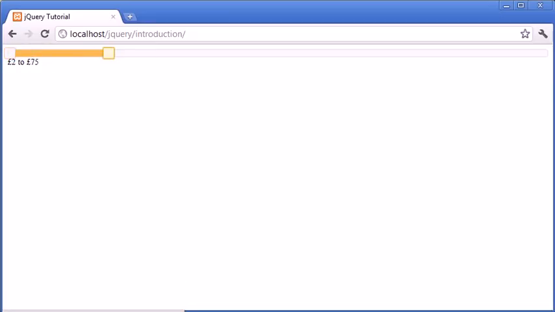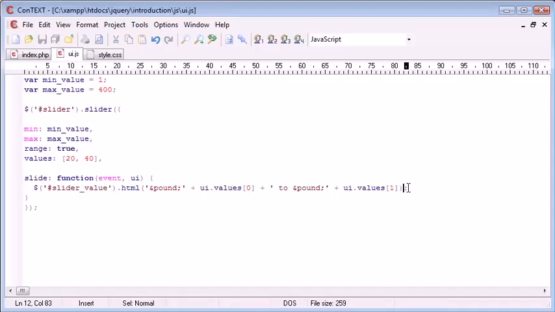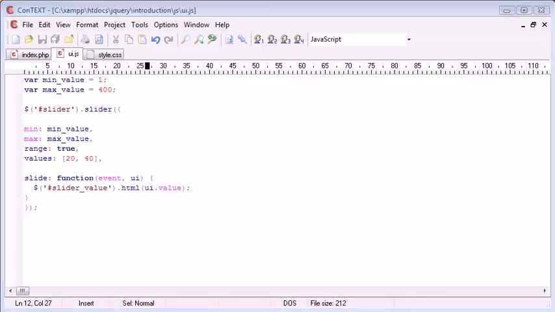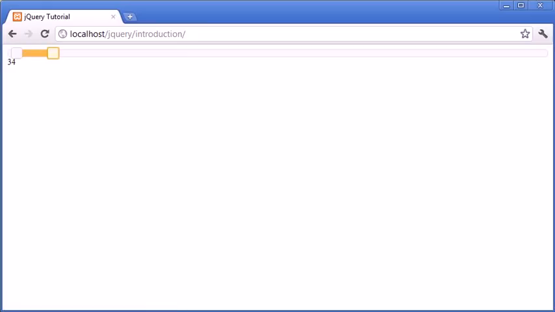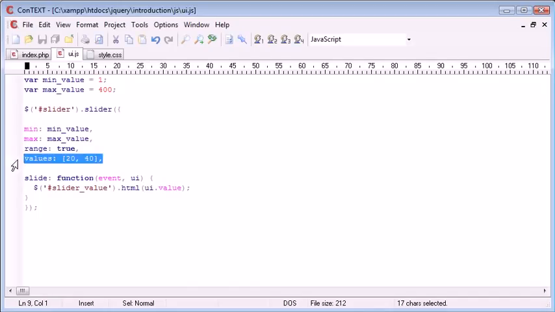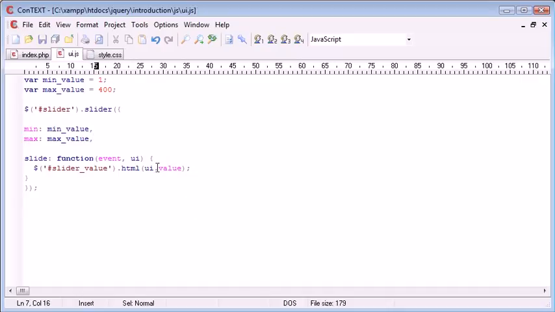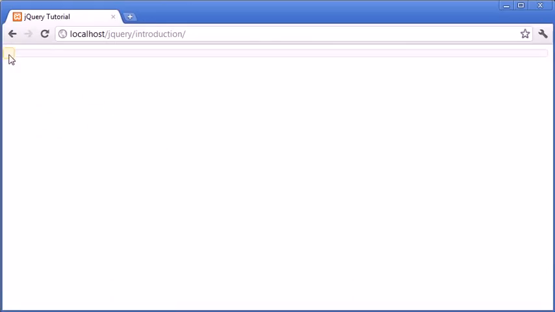Now we can also look at other types of bars by changing the orientation. So I'm going to change this back to value, and get rid of this pound sign here, and let's go ahead and refresh. So now we've got that. Let's get rid of values and get rid of range, and I'm going to set the maximum value to 100 and refresh. So now we've got a simple slider with the range between 1 and 100.